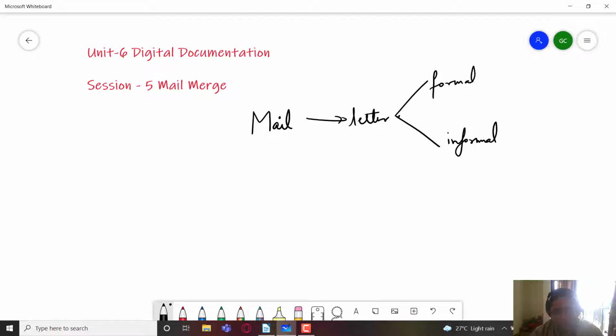So all these letters which we send with a purpose to some organization which we are not very familiar with, or in a more formal setting, where you need to be extra polite, are formal letters. And some letters are informal letters which we send directly to our friends, relatives and such. So what is mail merge?